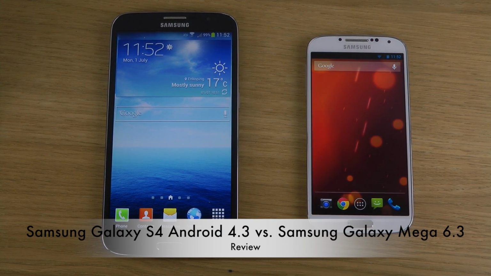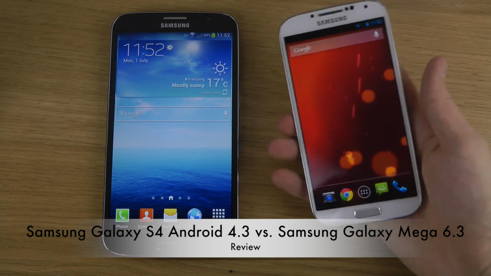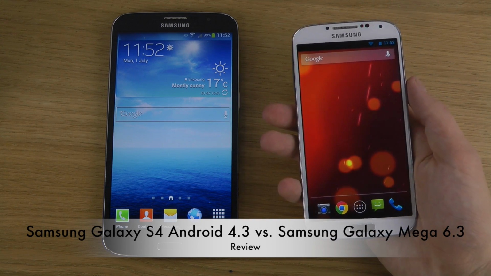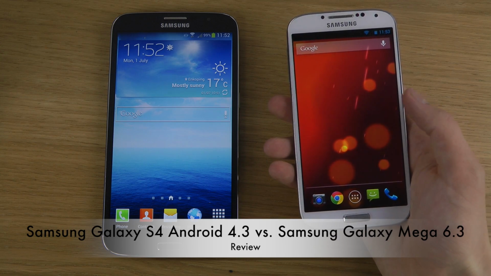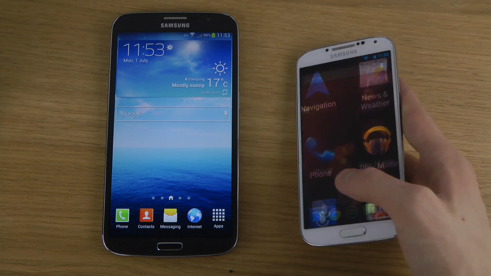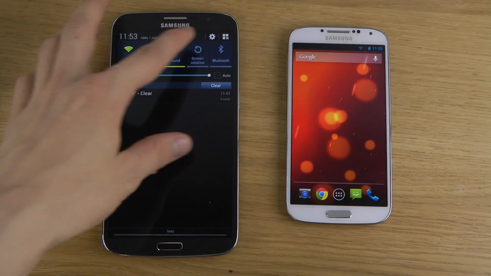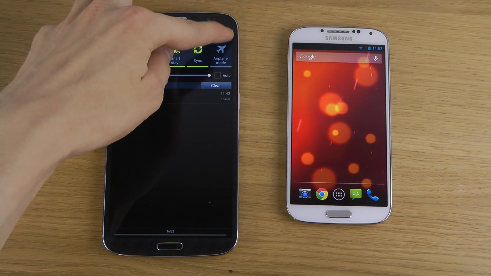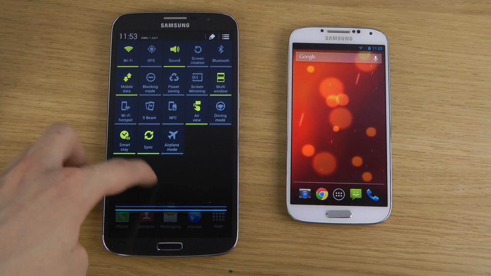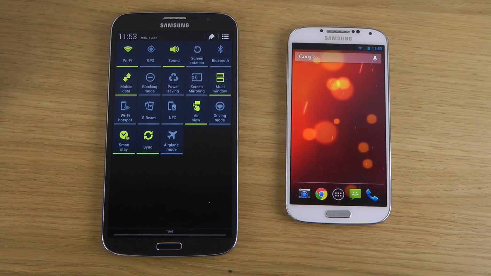Hey guys, so today I want to do a quick little comparison between the Galaxy S4, which has Android 4.3 installed on my device, the Google Edition firmware that you can install on the GT-I9505, and on the other side my Galaxy Mega 6.3, which of course has Samsung's own TouchWiz UI installed. You can see at the top a ton of different quick toggles, which is one of the very powerful things with TouchWiz, and that brightness slider over there, plus cool things like Smart Stay and Air View.